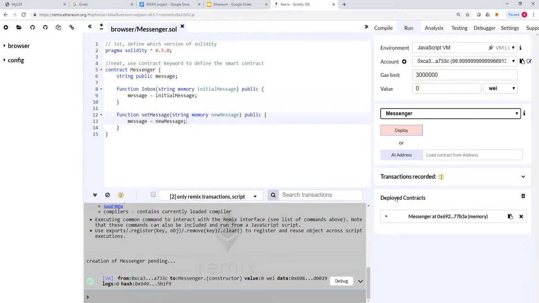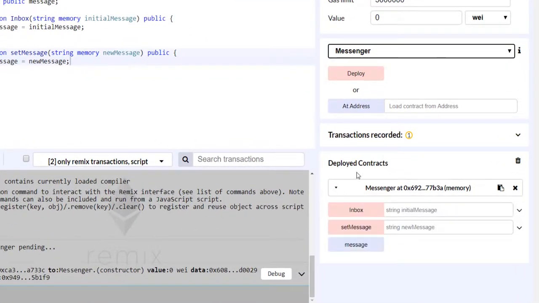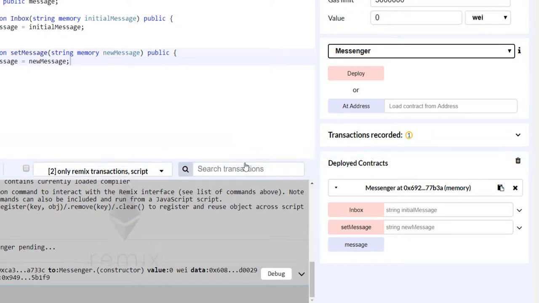When we hit deploy, we come down to the deployed contracts, and let's see what we got. Let's see if this thing works. Over here is our inbox, and we're going to write our initial message. So why not hello world? It's kind of cliche, but why not? And after we write our string, this is our transaction.